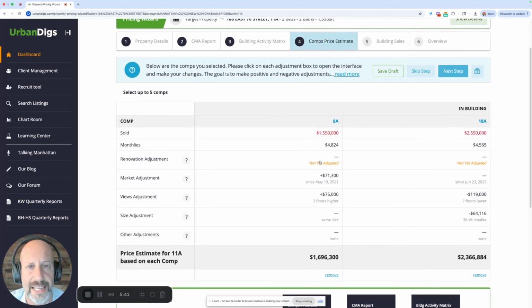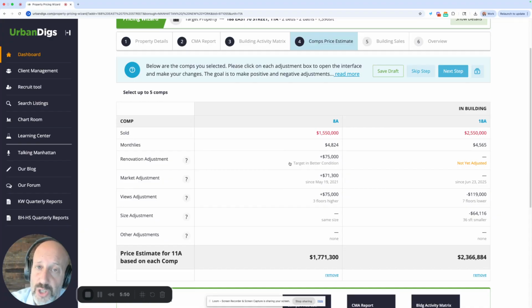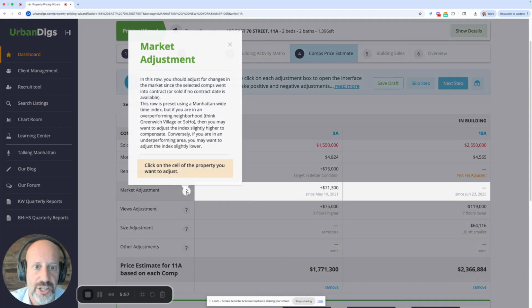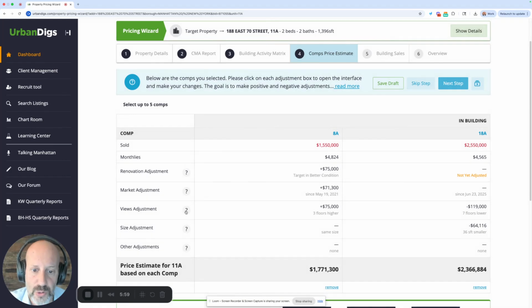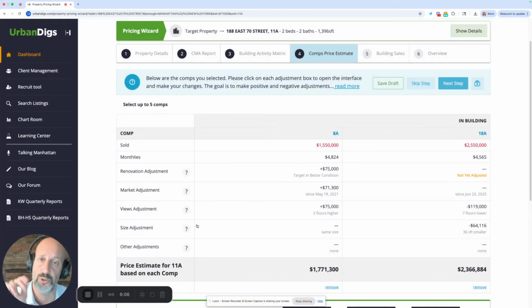It is basically a clickable Excel file. You click to open, you make an adjustment, and you click to close. You have 4 types of adjustments here in the vertical market like Manhattan. You have renovation adjustment, market adjustments, views adjustments, and size adjustments. And I went ahead and clicked on each one of these question marks to show you that you could do the same thing and read all the little tips that we put here for you to understand this tool.